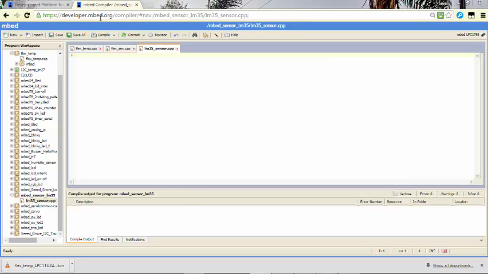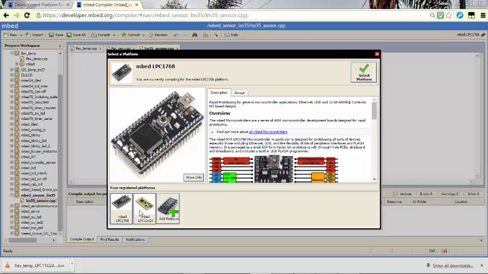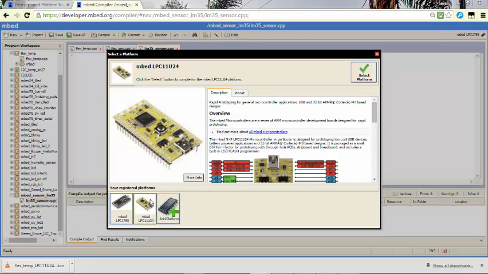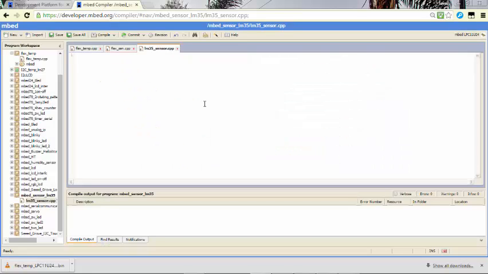First I will go to the mbed.org website and start my online compiler. Next, I have to create a file in my console, which I have already created here, LM35 sensor.cpp, and I have to choose my board. I choose my LPC1768. If you want to work on another one, you can choose that also. So I change and go to the LPC11U24.